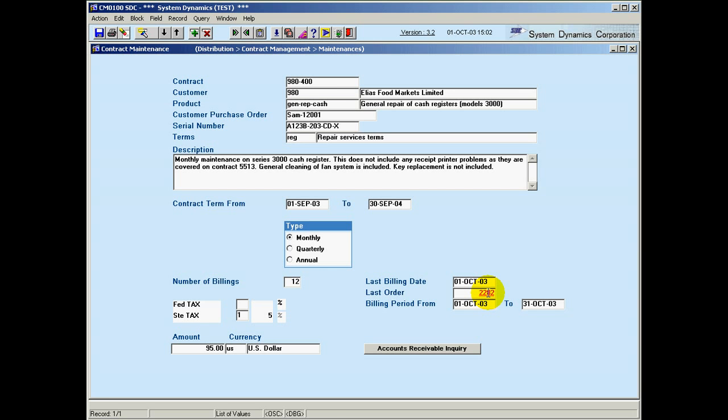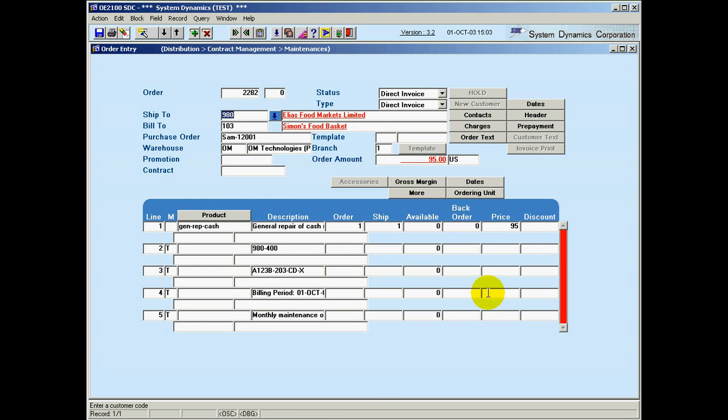We can take a look at the order that was generated from the contract. Order meaning when we run our contract update on our monthly basis. In the case of a monthly contract, a sales order is created, and from that an invoice is then generated that's mailed out to your customer. So if we click on our hyperlink here, we're able to go in and see the actual last order that was created from our contract, and in this case it would be the general repair of the cash register.